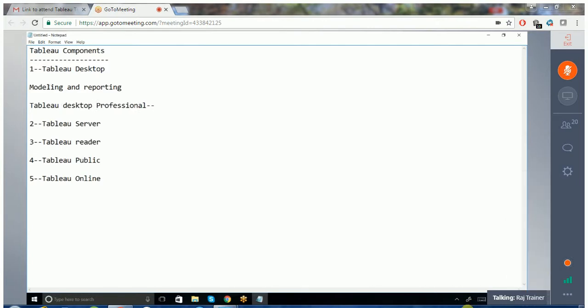The Tableau developer role would be more in Tableau Desktop. So we use Tableau Desktop Professional, which is $2,000. It's a window-based tool.